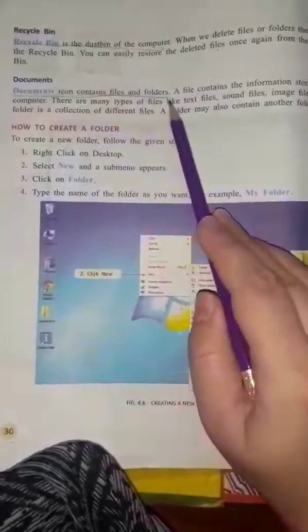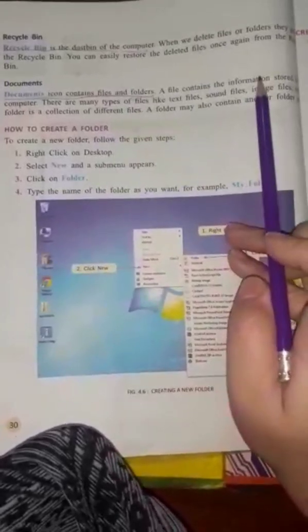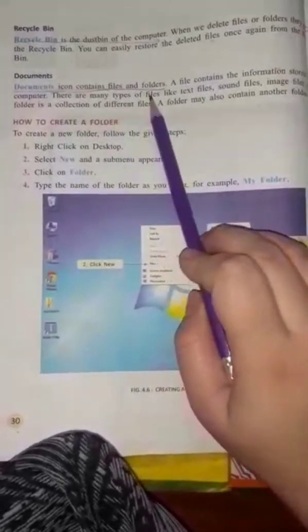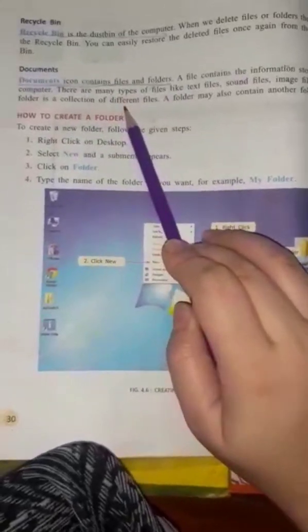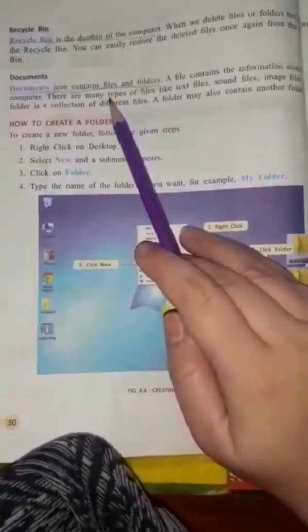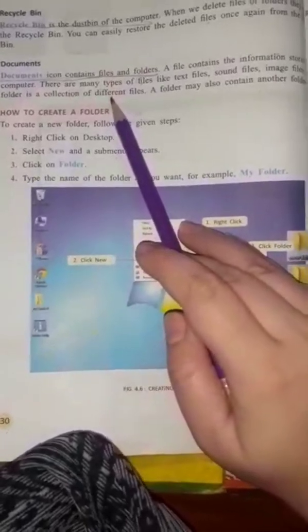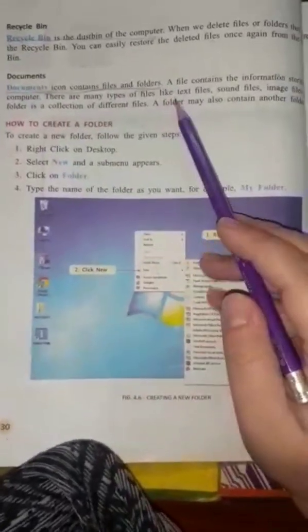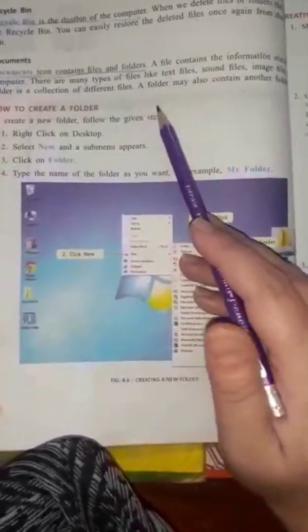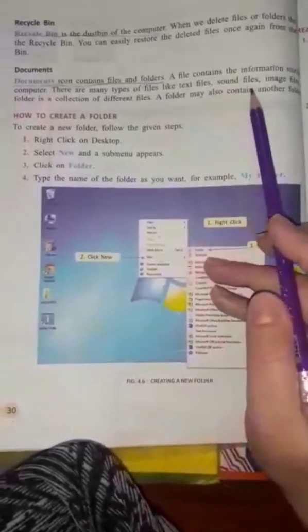The Documents icon contains files and folders. A file contains information stored in the computer. There are many types of files like text files, sound files and image files, and a folder is a collection of different files. If you create files like images, videos and movies, they will go into one folder. One folder may contain many files. A folder may also contain another folder.